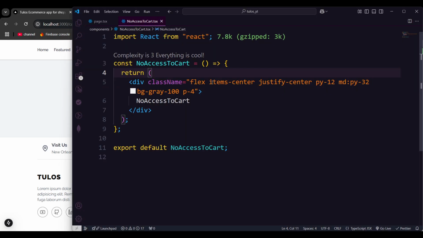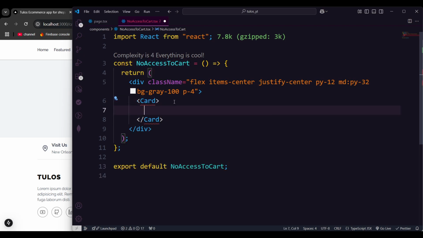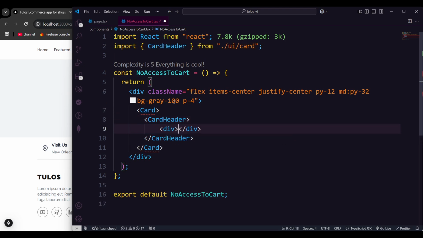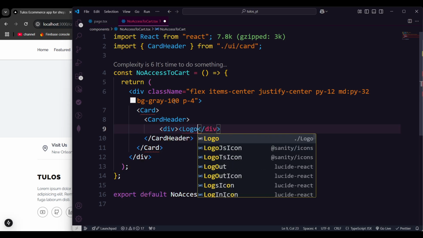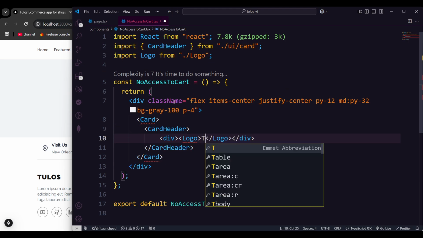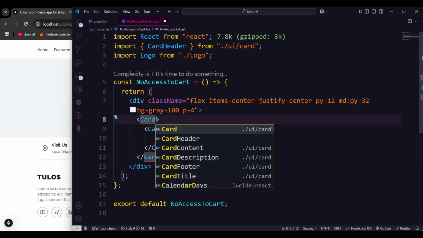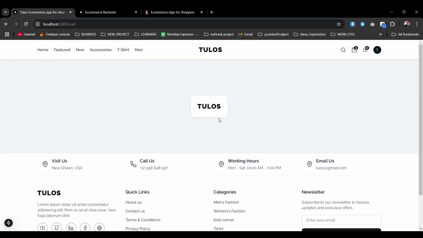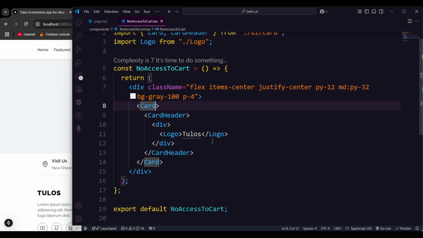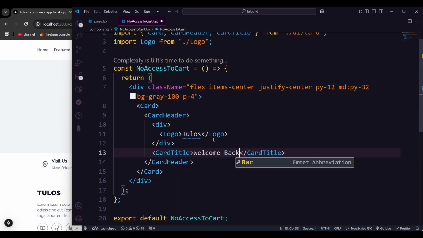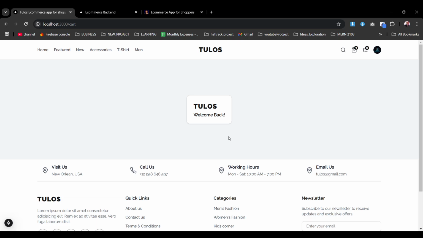No access to cart. And within this, I'm going to grab the Card components from the UI card, and on that I'm going to pass a CardHeader, and in that header, in that div itself, I'm going to pass first our logo, right? So that would be the logo. And I think the card is not imported yet. Okay, so you see the logo itself is here. Now after that logo, after that div, we're going to pass a CardTitle, and there we're going to pass Welcome back. Okay, so that's the simple message we can create.